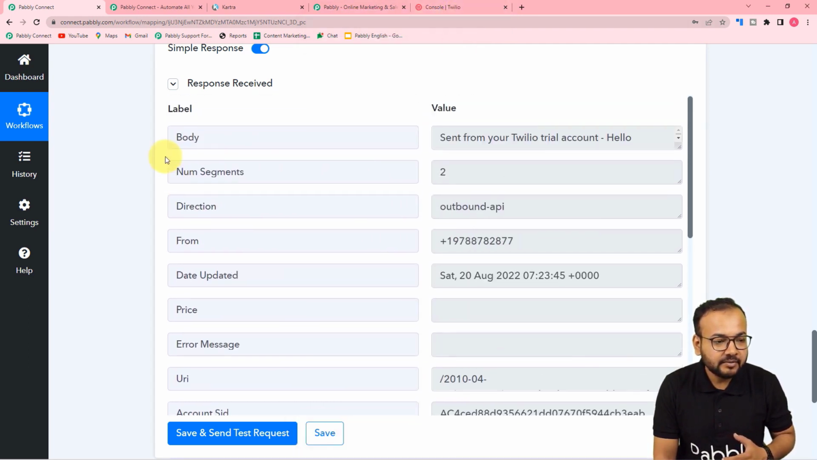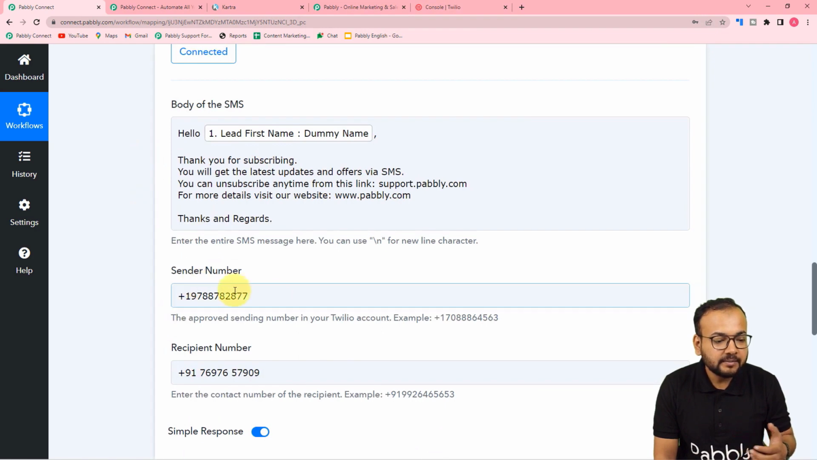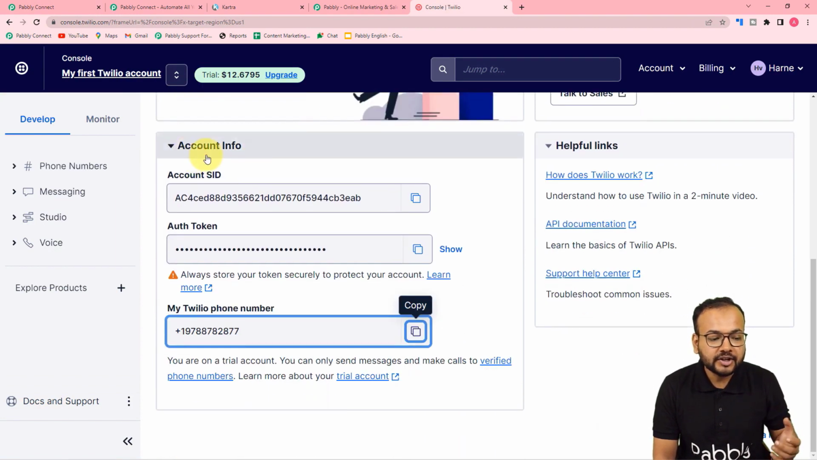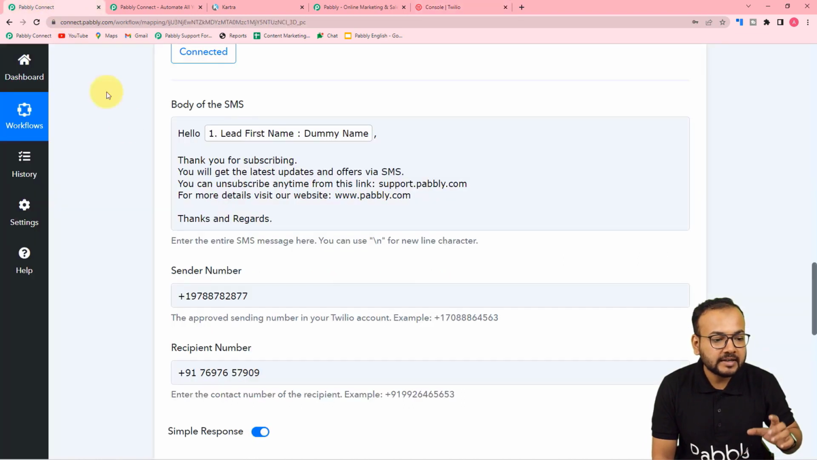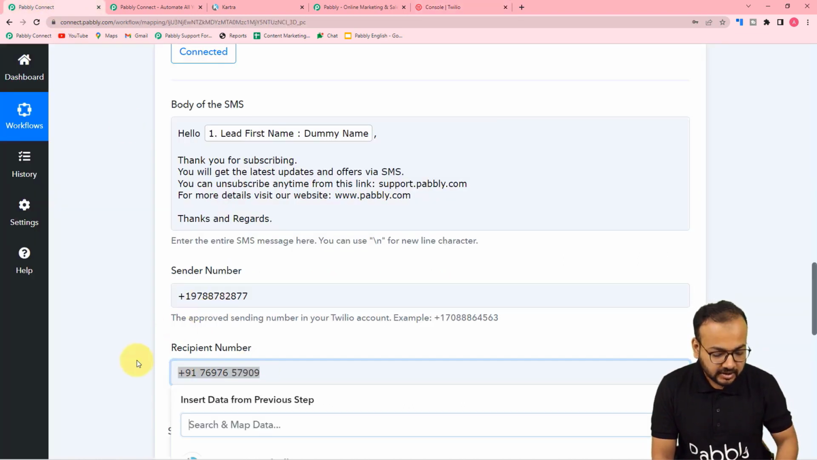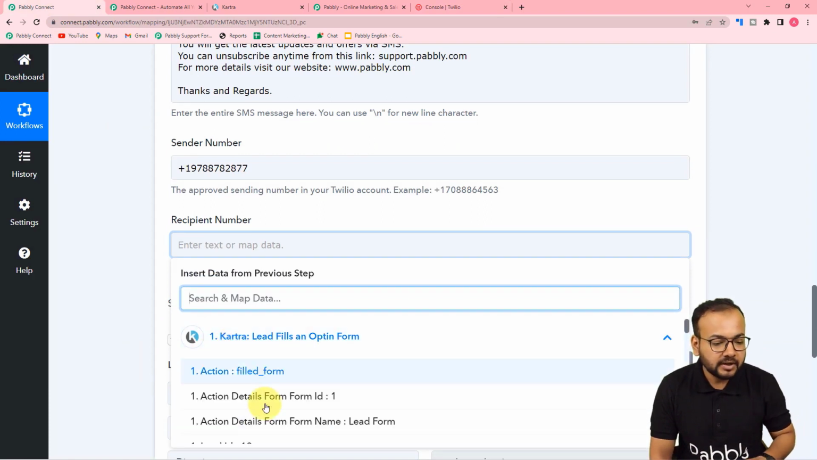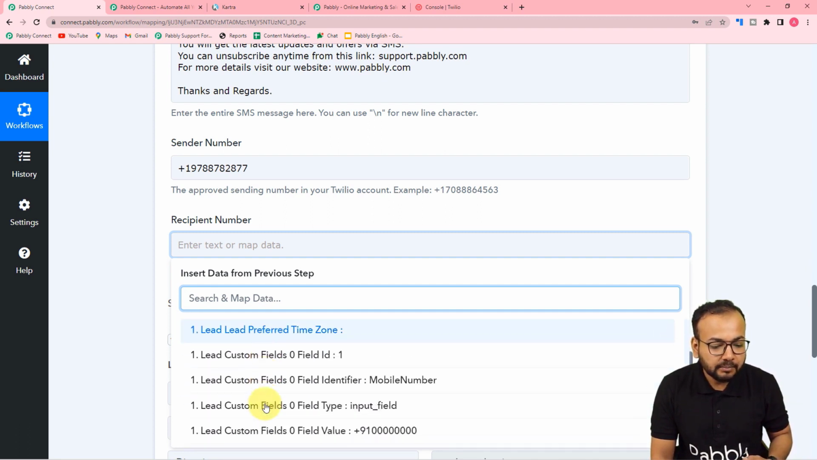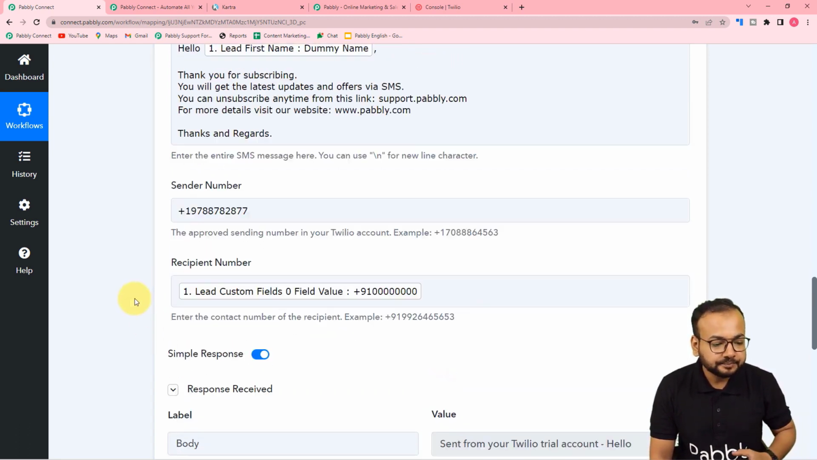And guys, here let me show you one thing more. In this sender's number field, you will find a sender's number from your Twilio console, from your dashboard. Under the account info section, you will find this My Twilio phone number. This is the number with which you created your account, and from this number only you can send an SMS. So you have to paste this number here in the sender number section, and here you can just map the recipient's phone number from the first step. Just to show you the demo, I had pasted my number. Now let me map the phone number again so that it will work properly in real time.